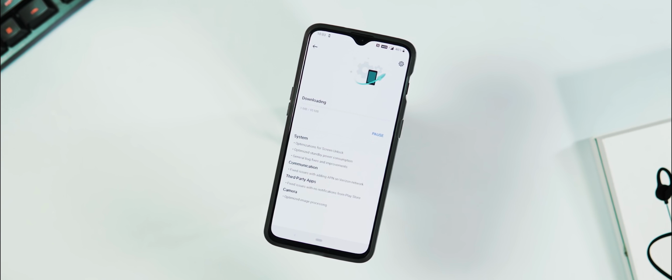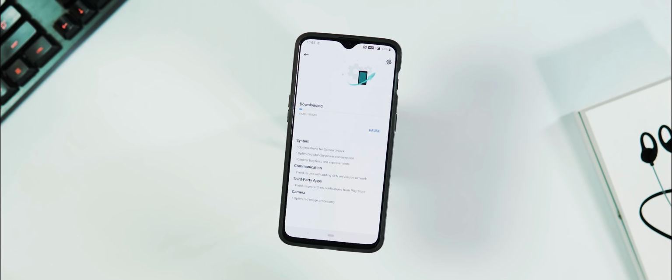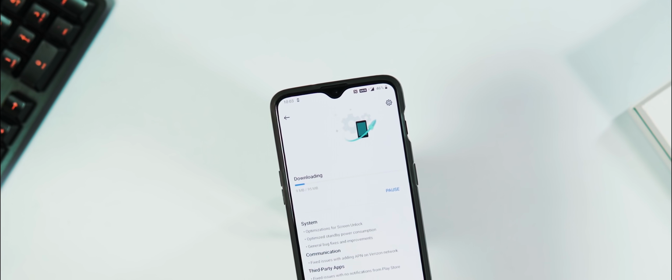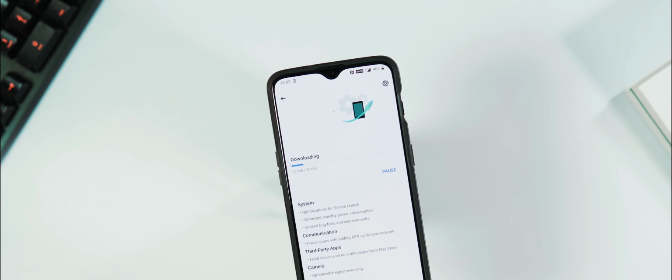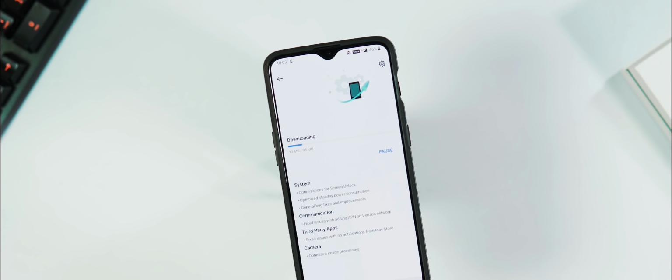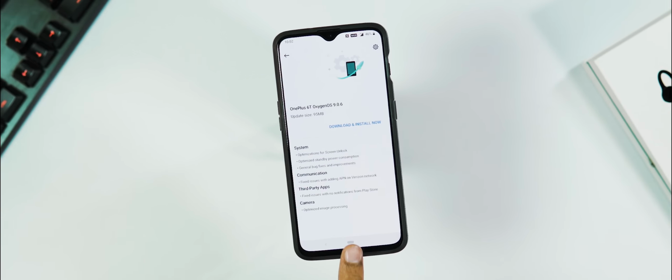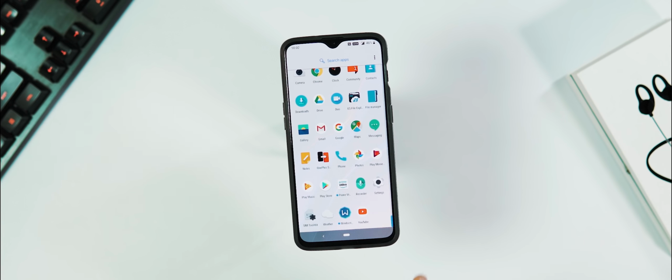Hey guys, welcome back. A new OTA update is rolling out right now for OnePlus 6T users. It's a bug fix update of size 95 MB, OxygenOS version is 9.0.6, and the update includes optimizations for system, network, third-party apps and camera. This is a staged rollout, so you might not get the update right away.